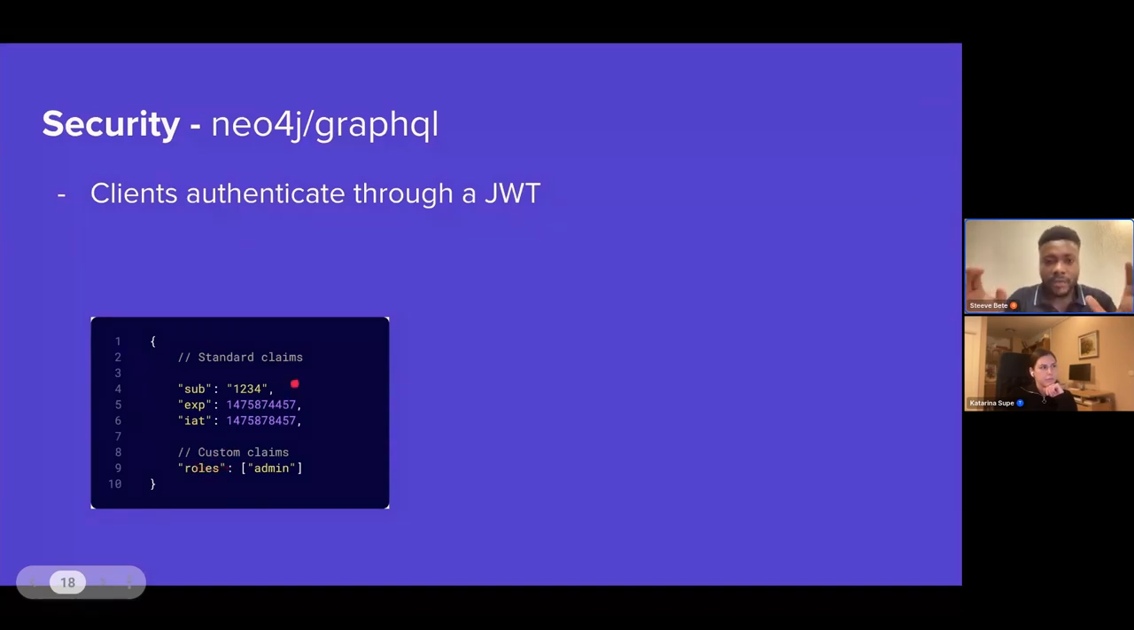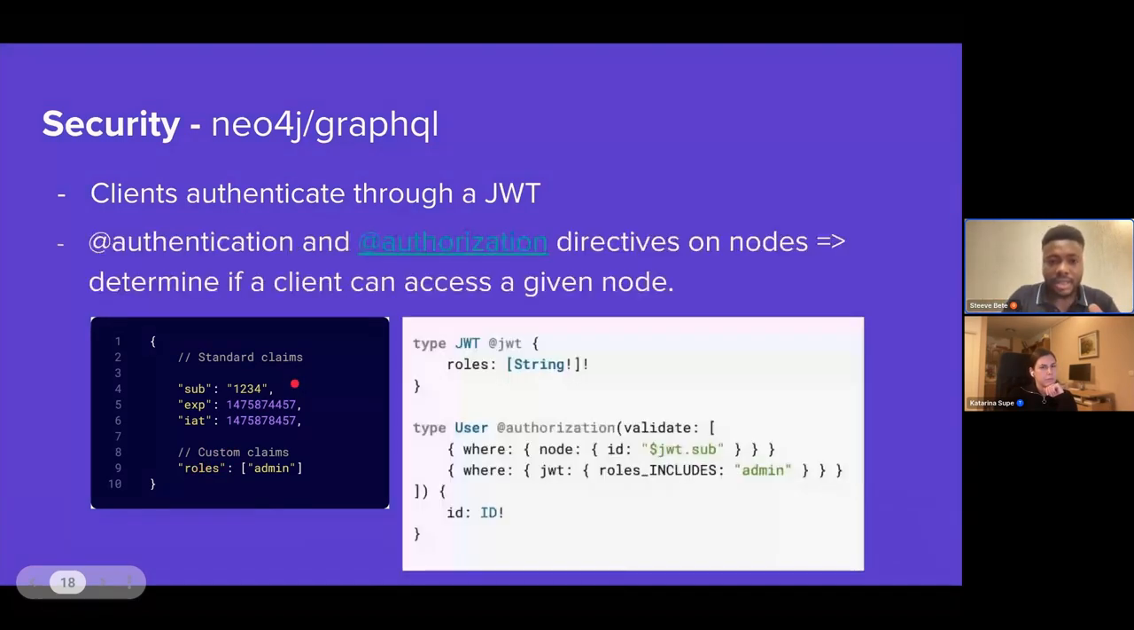So what Neo4j GraphQL gives you is a powerful directive to match the structure of your token with the data on your graph. And here, for instance, we have the authorization one that allows us to do this match. So the first thing we need to do is define the custom claims here in the type. The standard ones are automatically supported, but the custom claims, you have to define them. So once this is done, you can apply the directive.